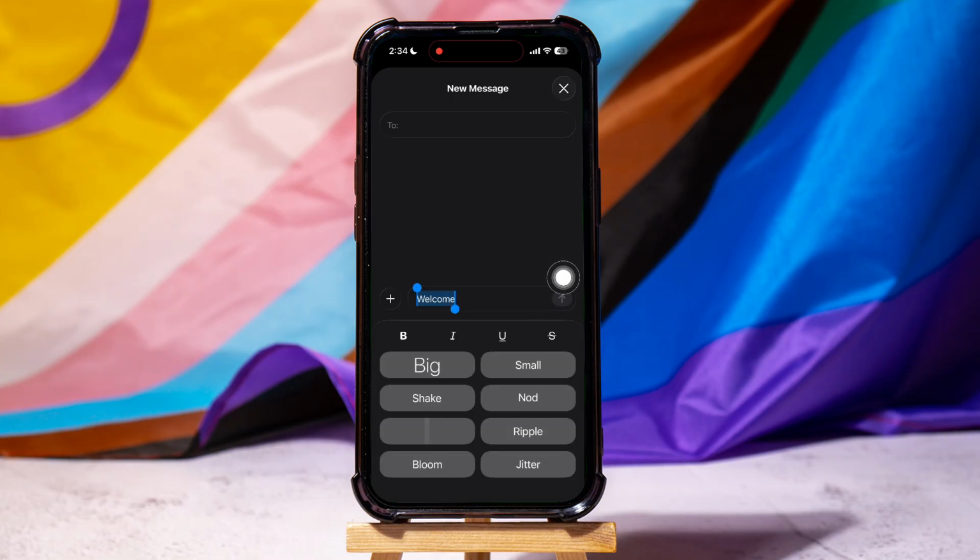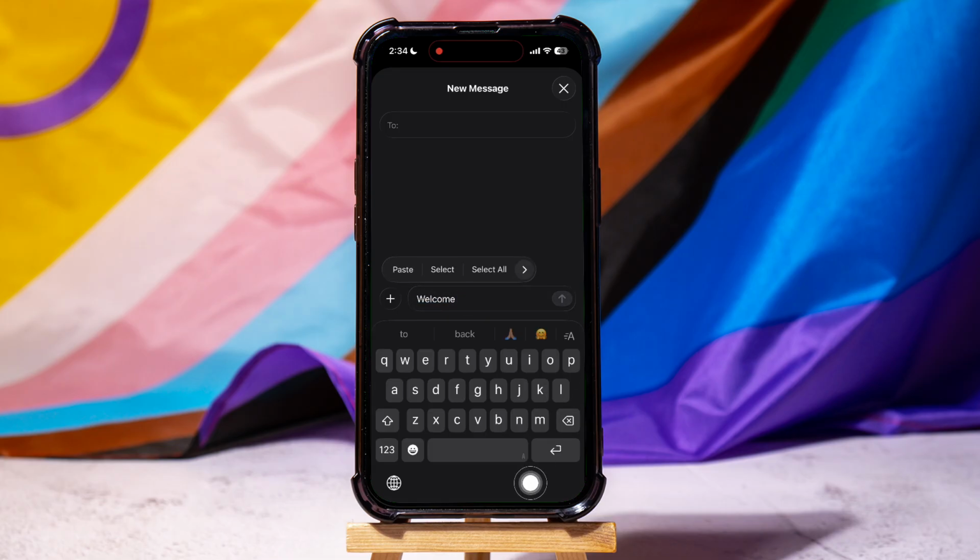You can view and try out all the options below to change the format of the text. From the options, select Ripple. As you can see, your text now has a ripple effect to it.